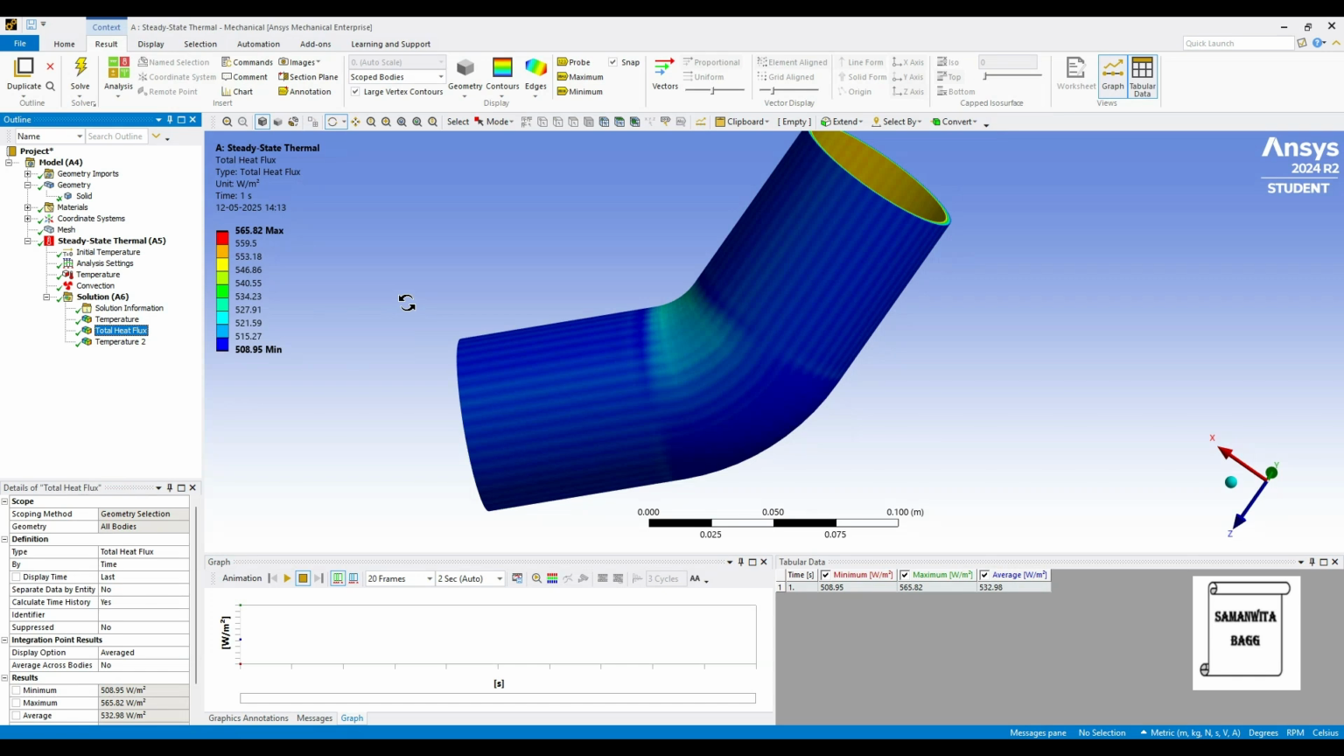So with this, I end the session. I hope you have understood the thermal analysis of a 45-degree bent pipe.